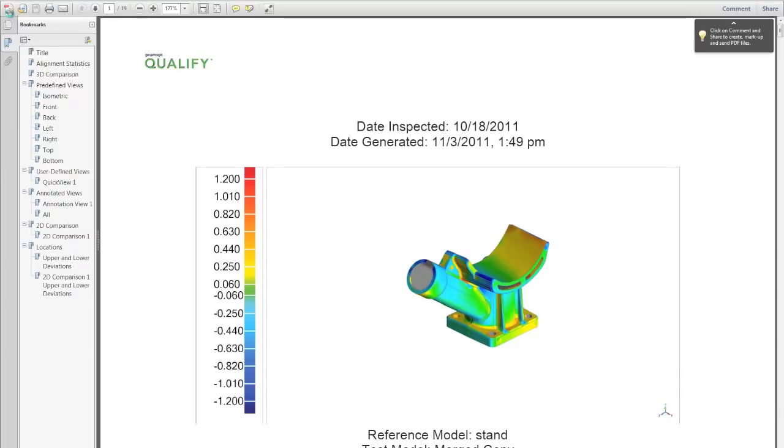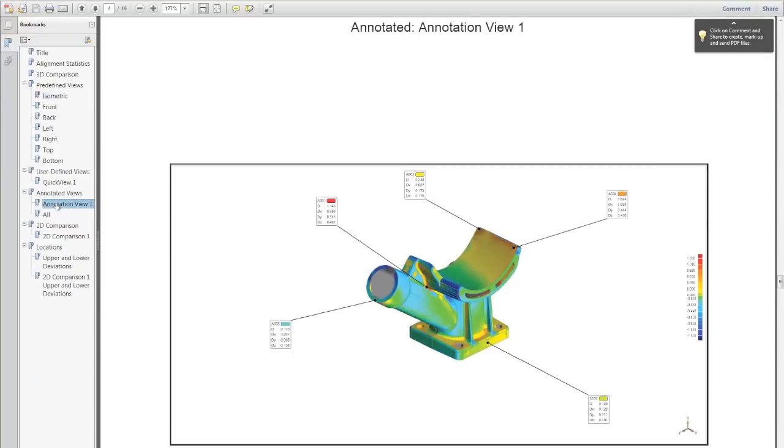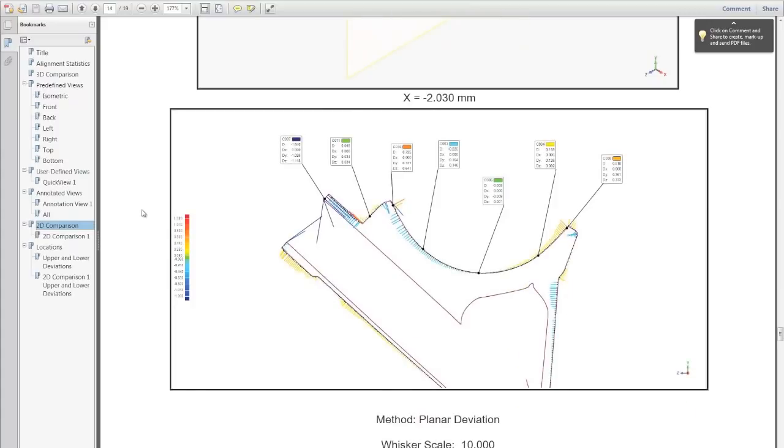There we go. There's our completed report. Now it has what you'd expect. It's got views of the 3D compare, snapshots of the annotated views, and 2D dimensioning.